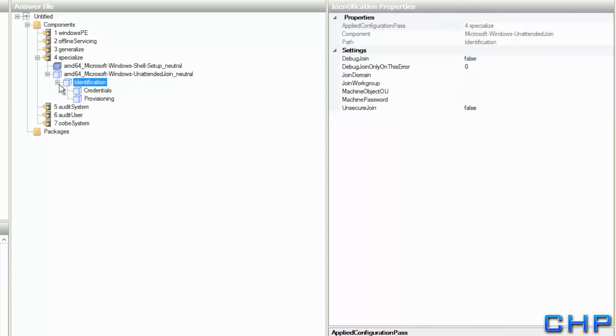What this will do is join our new computer into the domain in a fully automated fashion. But before we can make this happen, we have to point to the proper domain as well as provide administrative credentials. So I'm going to select Join Domain and type in my domain, which is rollingharrier.local. And I'm going to leave everything at default, including unsecure join. I'm going to leave that false.